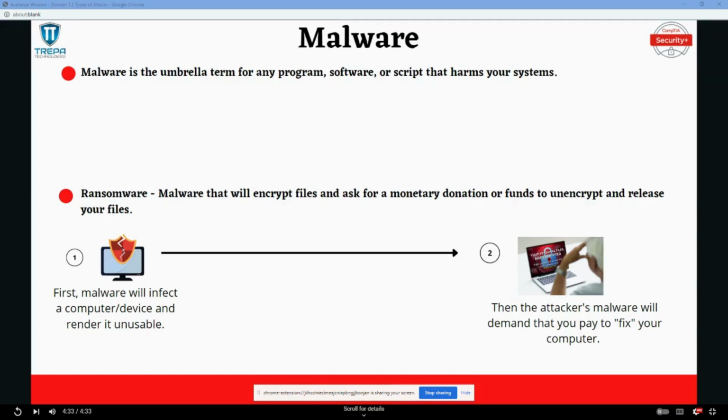So the first malware we're going to talk about is ransomware. Ransomware is malware that will encrypt your files, making them unavailable until a monetary donation or funds are sent to a threat actor. So we can see in this photo right here, that big error that comes up. That's because this user is infected with some ransomware. And it says your personal pages are encrypted. And underneath here, it probably says something like send us Bitcoin or PayPal us or something like that.